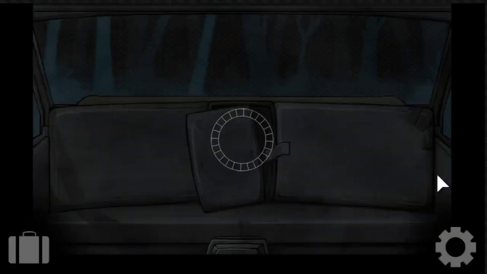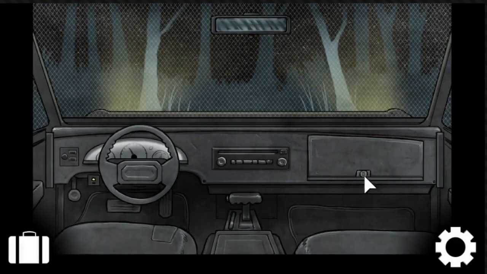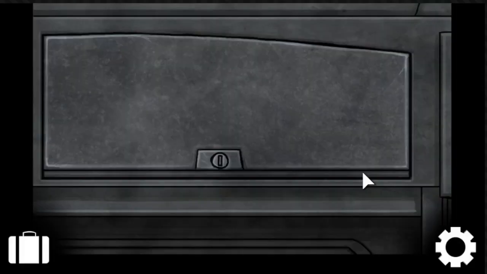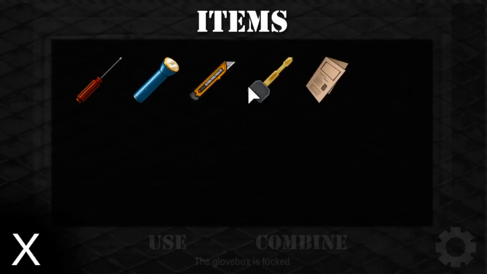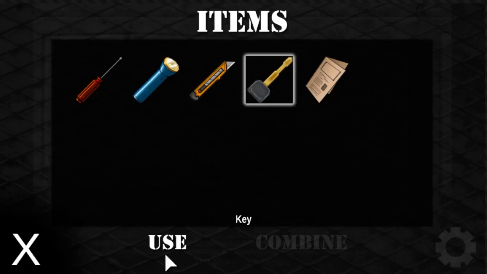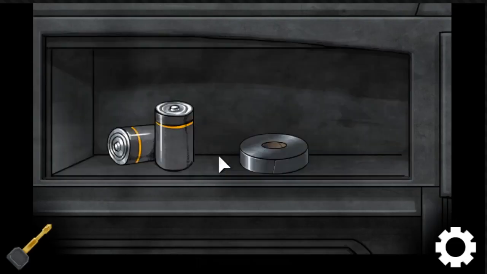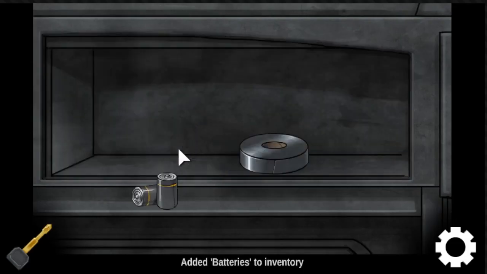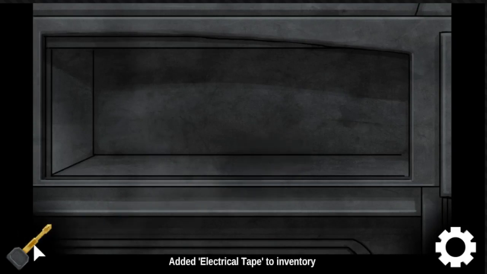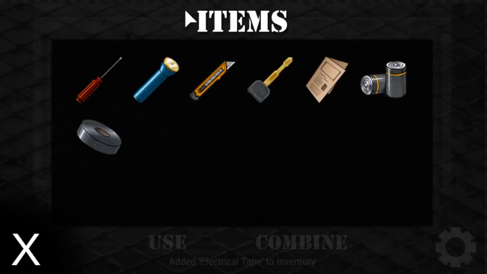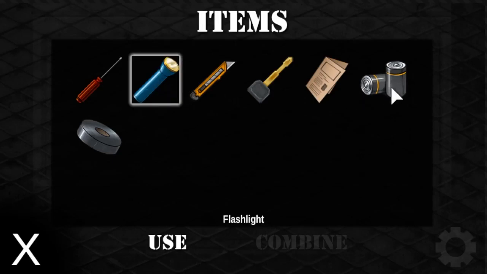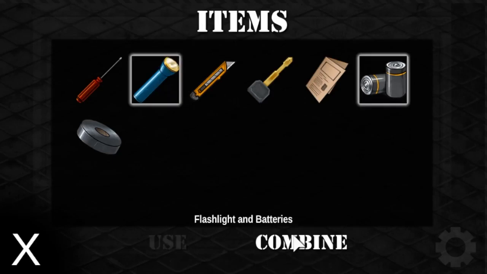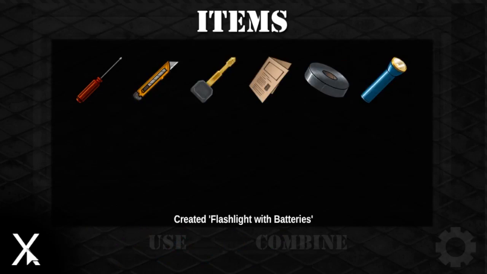So the next thing we're going to do is, we already tried to get into the glove box and it was locked. So we're going to try the key that we collected. So we have flashlights, batteries, and electrical tape. So now we can use the combine feature to create a functioning flashlight.